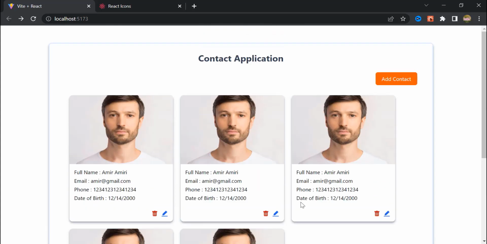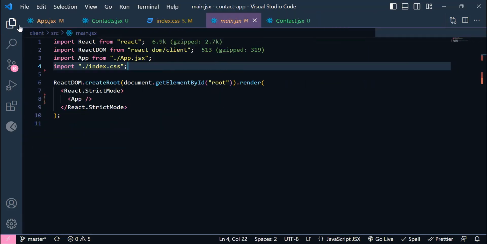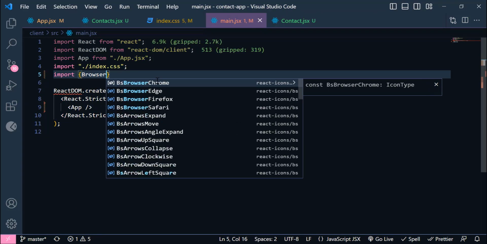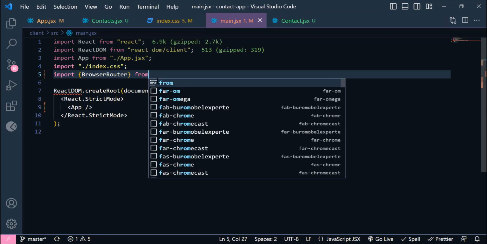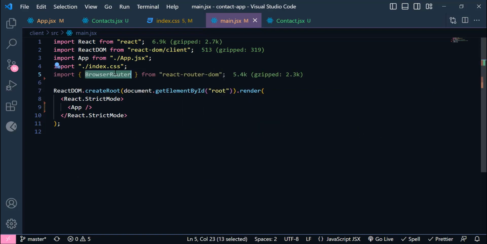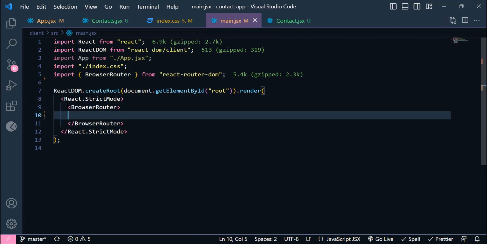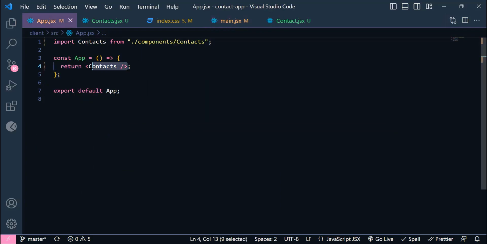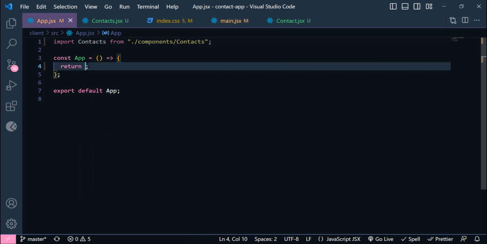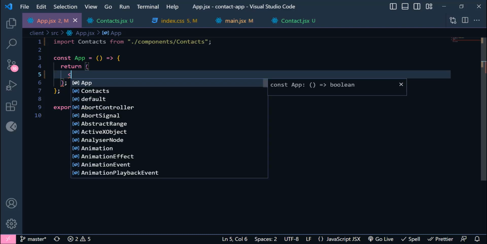So at first we need to make routes. So I just open main.jsx. Inside here, I need to import browser router from React Router DOM. I just installed that in the beginning of the video. And we need to wrap this app with that browser router here. Okay. Now I need to open the app.js. I'm gonna delete this contacts from here. And we need to import two more things in here. The first one is gonna be routes.